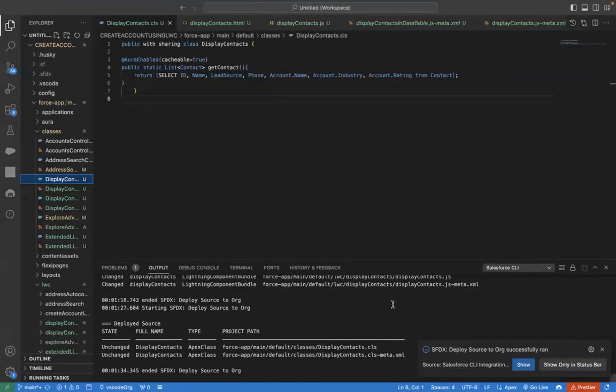So this is something that is majorly used in Lightning Web Components real-time applications. So this is one of the most important concepts that you need to know.